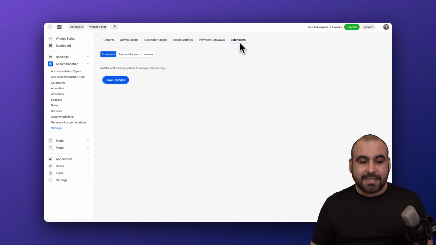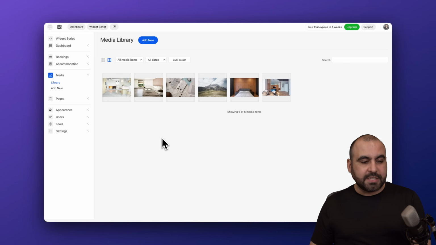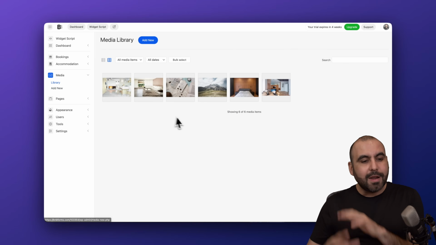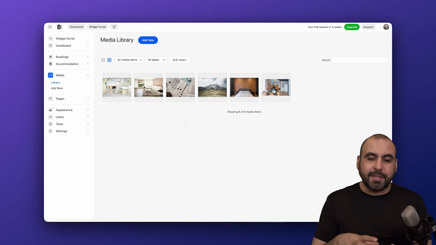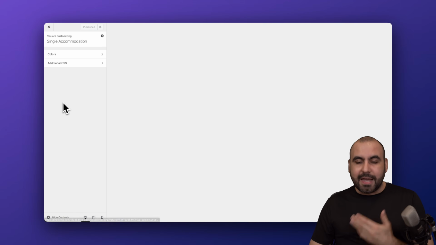Then you got extensions. Then you have a list of your media. View all your media that you've uploaded for your accommodations straight from here. You can add new media from here and then just use it when you're creating accommodations. Maybe quicker doing it this way than doing it individually. It's up to you. Then the view of all your pages that you've created, and the look of the actual form.